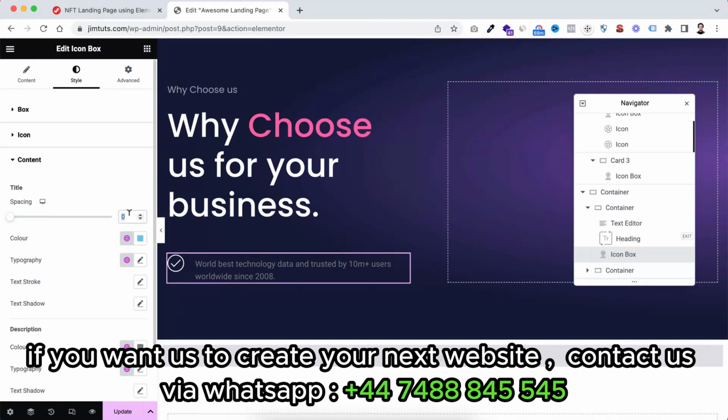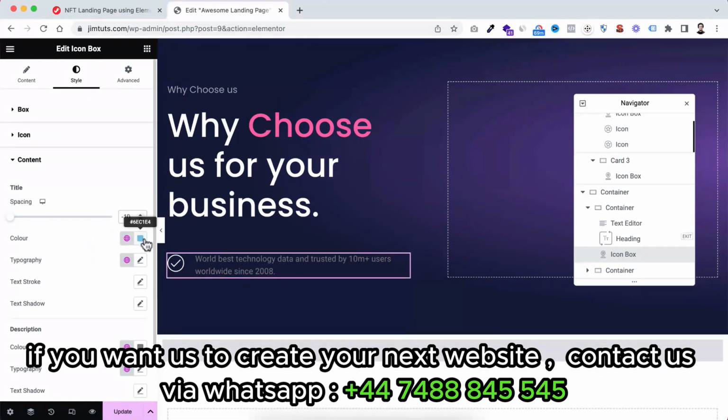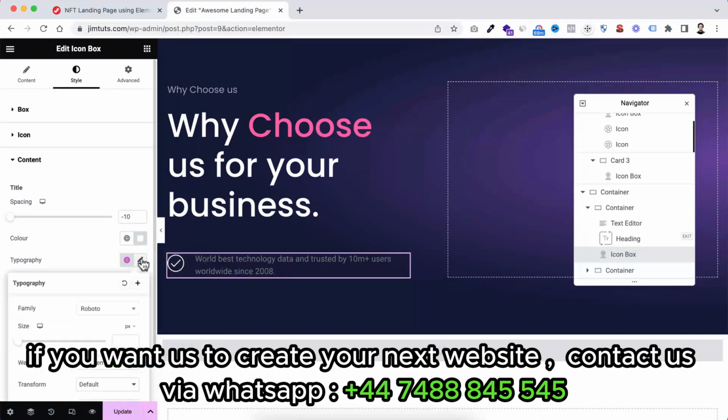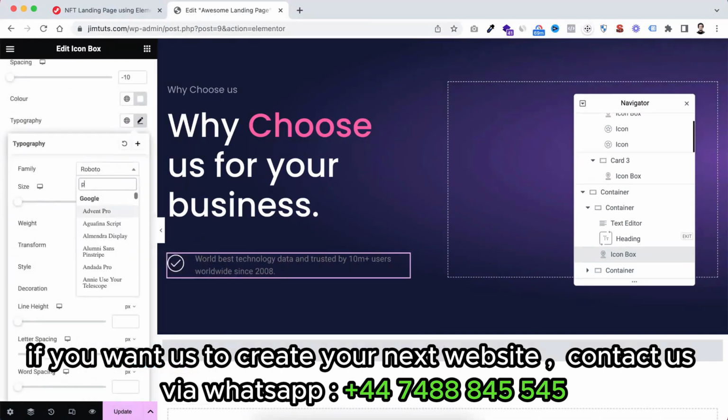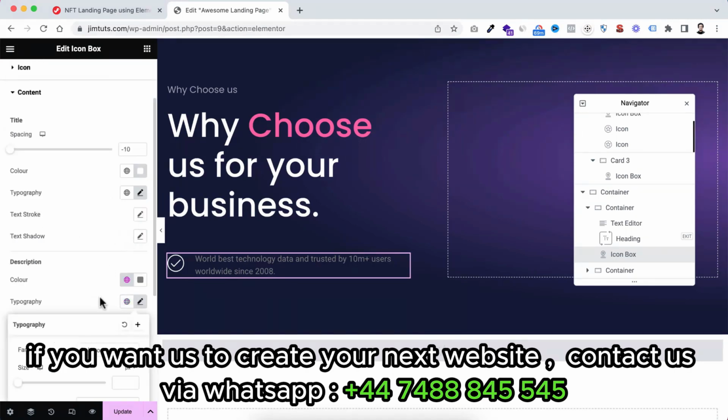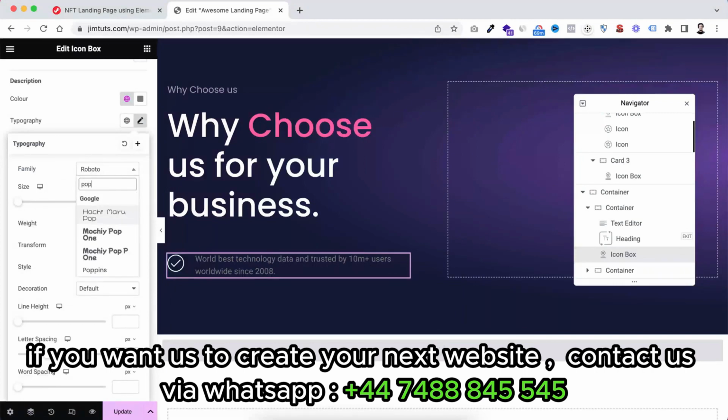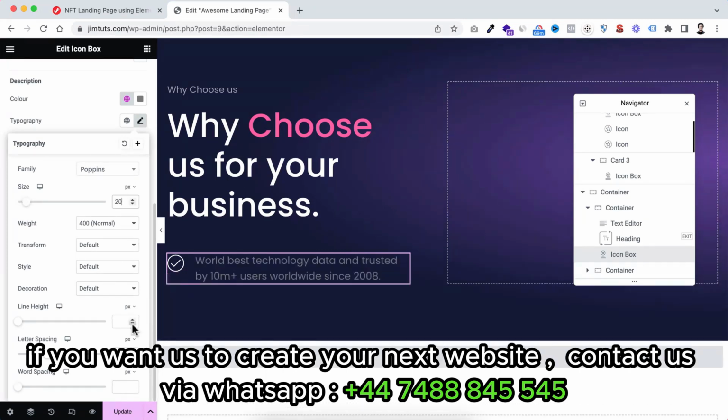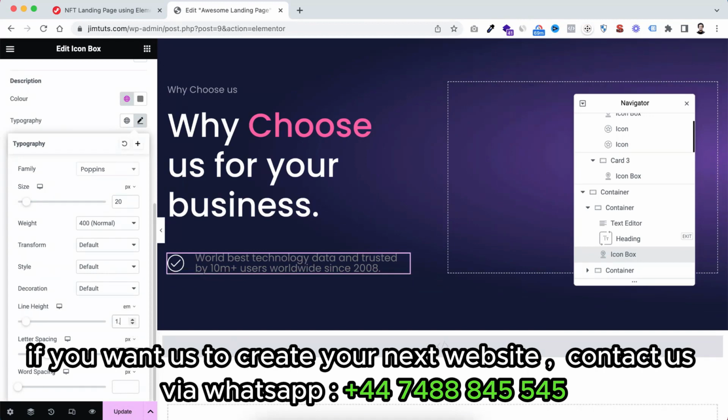So here you just need to write it. Now let's make its color white and do the typography. First I'm adding the Poppins font, then 24 pixel font size, and I'm making the font weight 500, and the line height 1.2 em. Also with the description, let's open up the typography. Here I'm making the font family Poppins, and let's make the font size 20 pixel, and the line height 1.8 em.